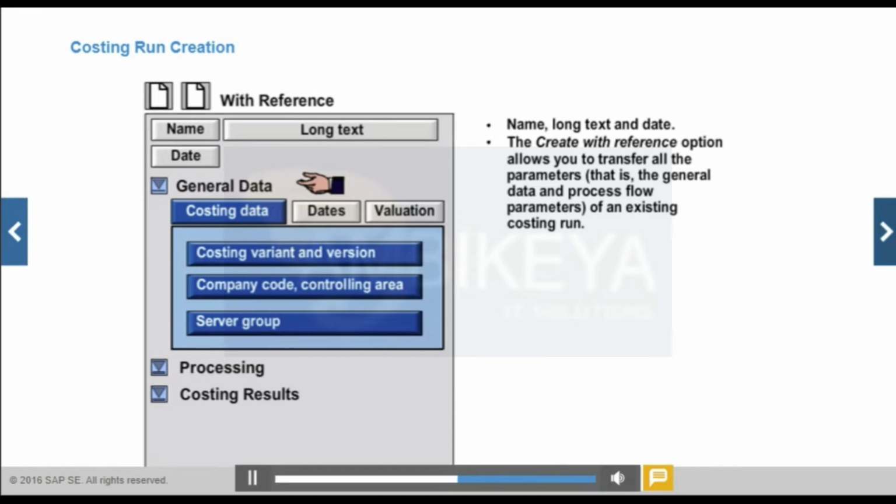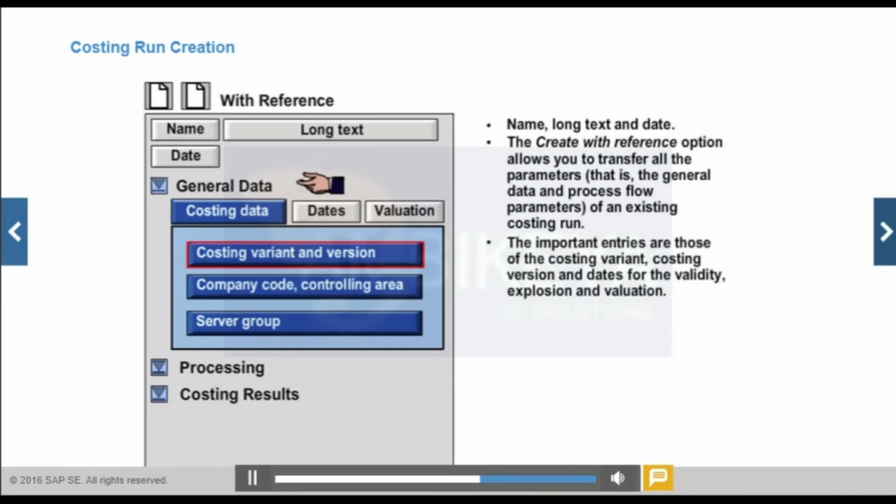You have to make the following important entries in the general data section before executing a costing run. Costing variant and version. The costing variant specifies the explosion and valuation strategies. Company code and controlling area.